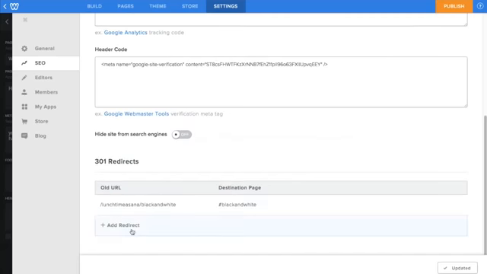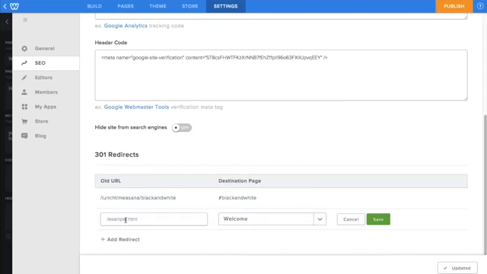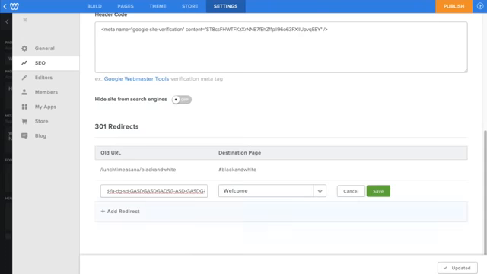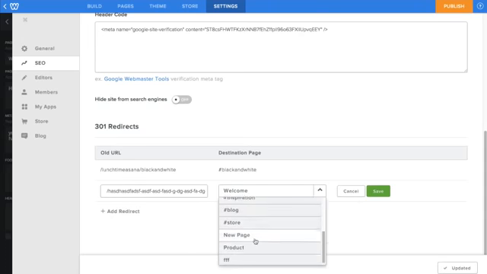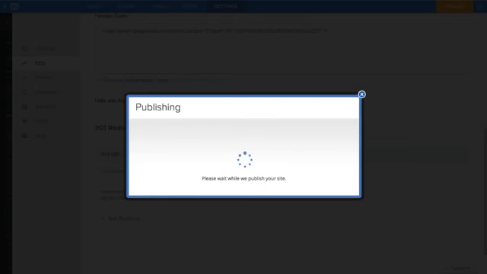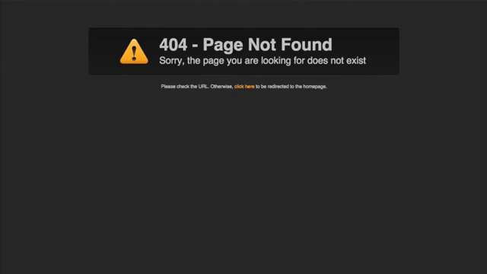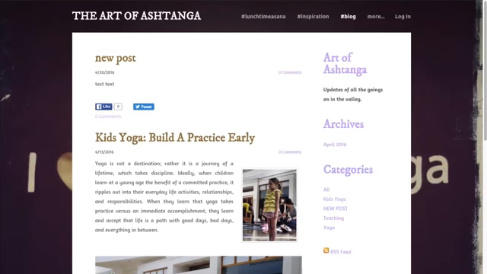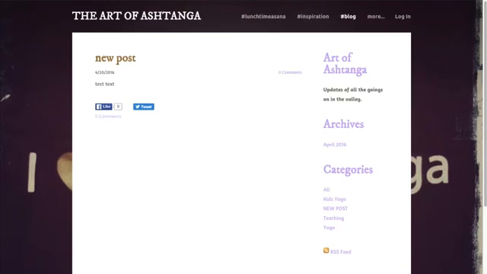So we'll go back in. Again, we're in settings, SEO, add a redirect, paste in all that gibberish, and let's just have it take us to the blog page. Save, update, and publish. Now all we have to do is refresh, and we're taken to the blog page. So it's a very simple way to make sure that if you're rebuilding a site, or if you just want to use some URL for marketing or something like that, where you can set that URL to automatically forward to a specific page of your site.